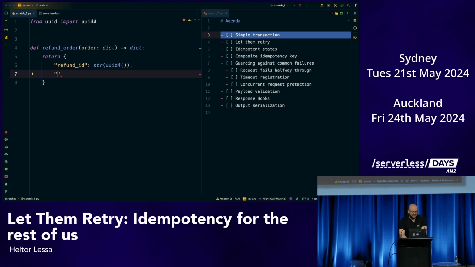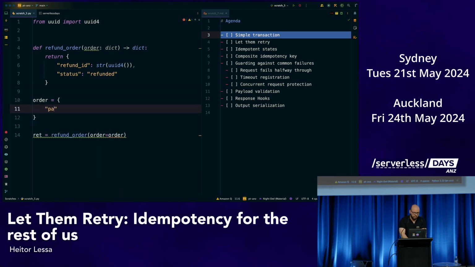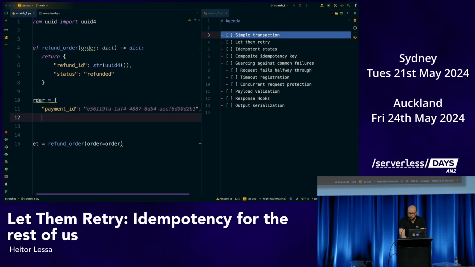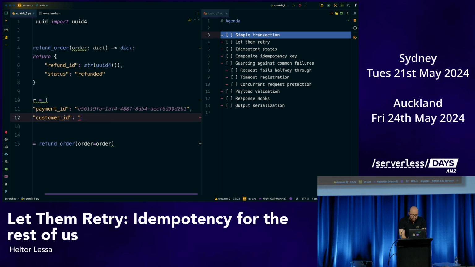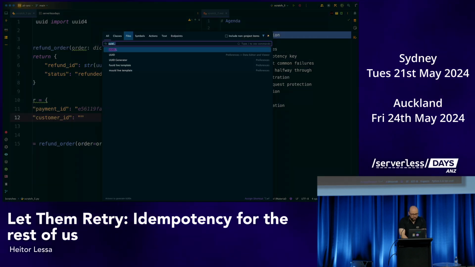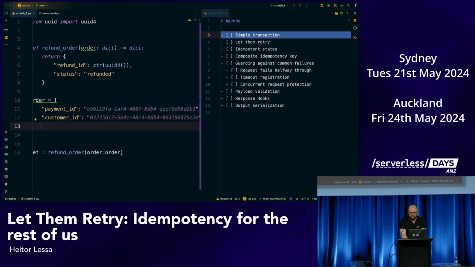Thank you. This is already helping, so I'm feeling more relaxed now. Maybe the status, we're going to say refunded, something really simple. And then we're going to say refund order, and we're going to pass an order. Let's say the order has a payment ID, and we just generate a UID. Maybe the same thing for customer ID. Let me generate a UID real quick. Maybe let's start with that, and eventually we can add other things.